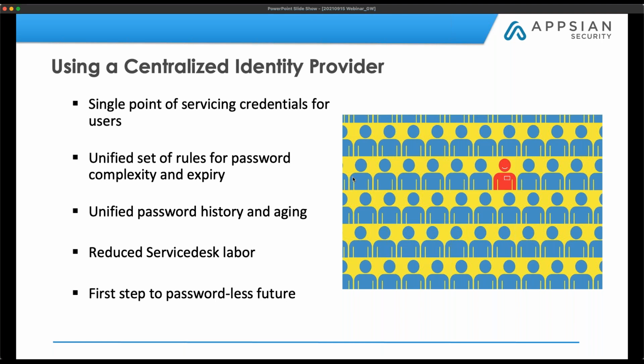It's a single point for servicing credentials for all users. So when you're talking about that, it really allows you to put all of those controls in one place. Everybody's going to be going back. I think about it from my enterprise architect days and how often we would have 20 to 30 different PeopleSoft systems when you're in the middle of an upgrade, for example.